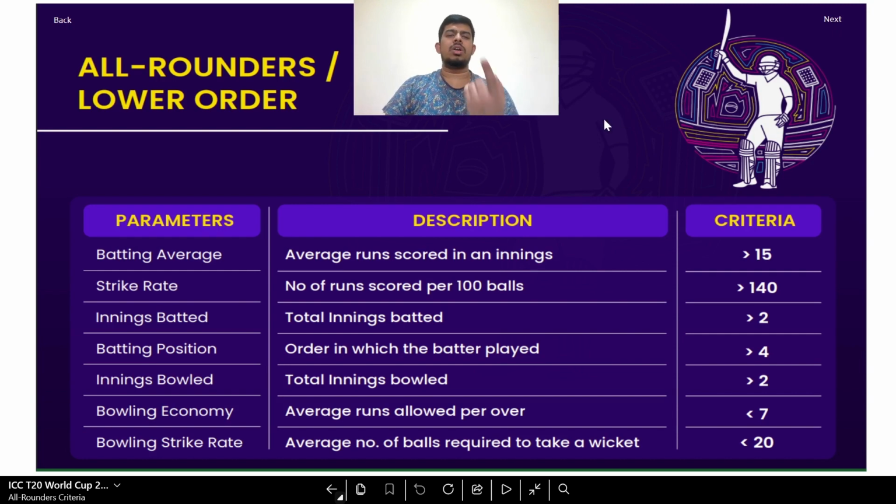Up next are the all-rounders. These are the lower-order all-rounders. They are batsmen as well as bowlers, but they are more of a bowling all-rounder. They bowl well, but at the same time, they can score at least 10 to 15 runs and add a good total on the board.